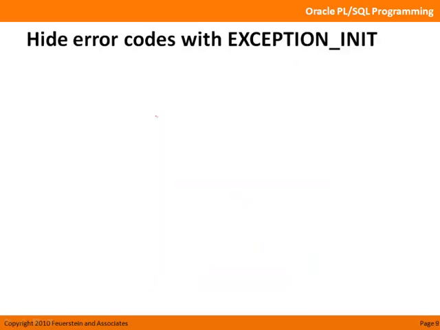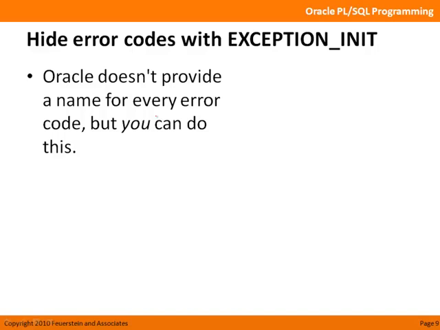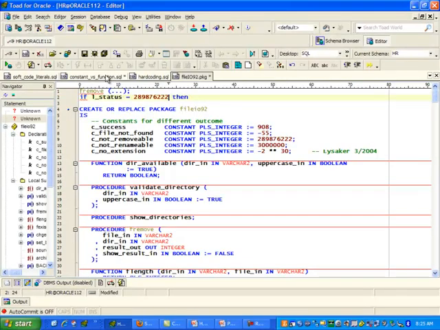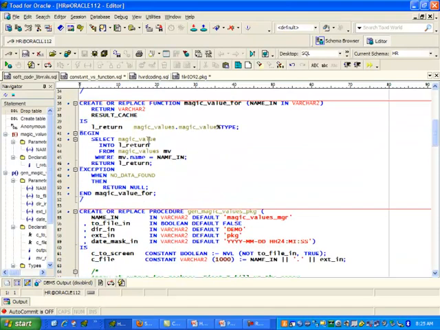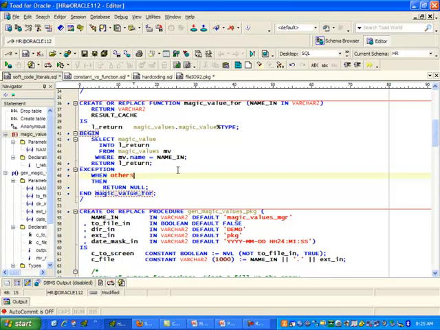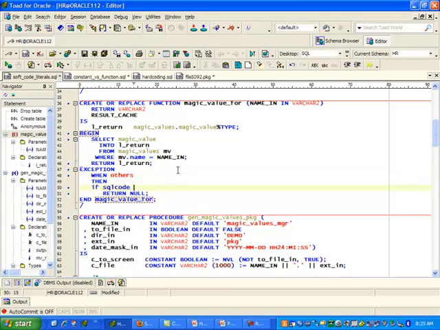Finally, hide error codes with exception init. Oracle doesn't provide names for all the errors that they define. For example, no data found is a named exception, which I just showed you an example of under soft coding literals. When no data found, then return null. No data found is a named exception that Oracle created for us in the standard package. The error number is actually 100 or -1403, but we don't want to say when others, then if SQLCODE equals -1403. You really don't want to do that. You don't want to hard code any kind of error codes.